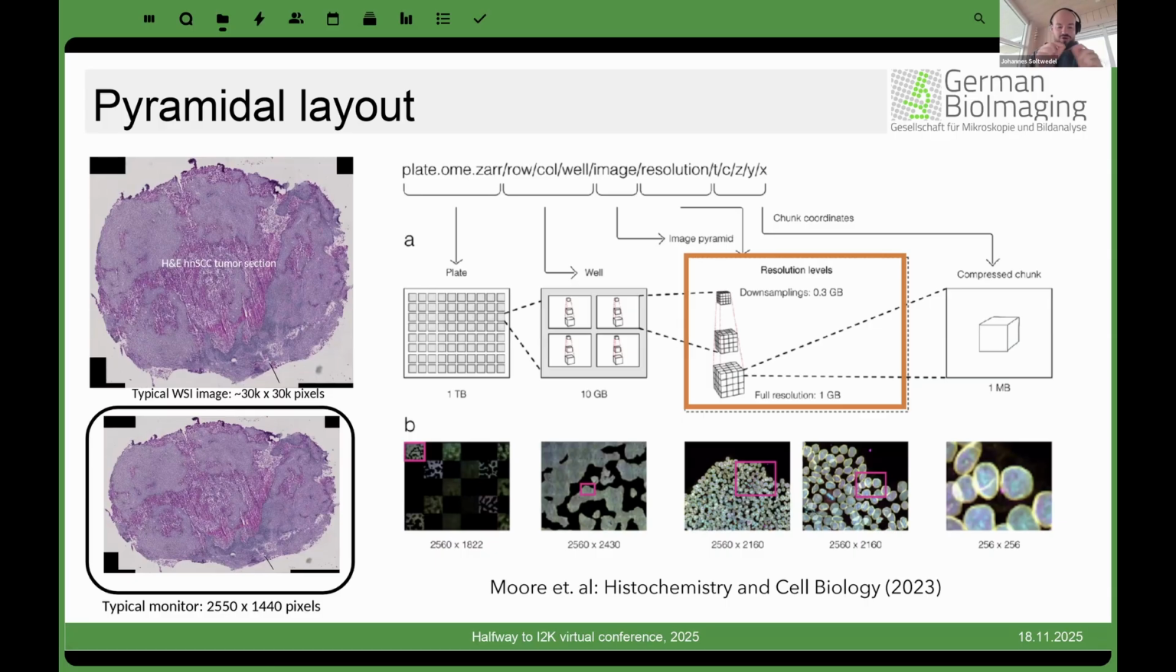And if you zoom in, it's going to show you the relevant chunks of the high resolution data on your screen. It's a bit like the experience if you browse Google Maps and you zoom out, you zoom in, you see these tiles popping up, getting lazily loaded on your screen as you navigate the geographical space. And this is a very similar concept. And on top, this address here, plate.ome-zarr/row/col/well/image, etc., would be the actual path of one individual chunk.